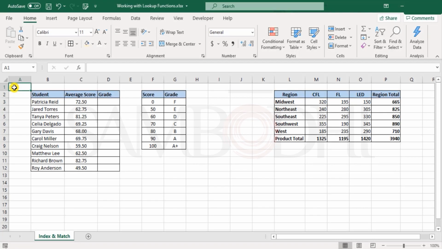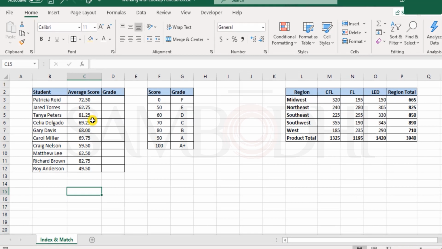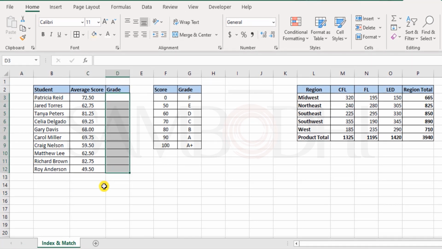Now, so far, whatever we achieved with the help of the VLOOKUP function and the HLOOKUP function is also achievable with the help of the INDEX and the MATCH functions. A good synchronization between the two functions just helps us achieve the same result. But first, let me tell you about the MATCH function.